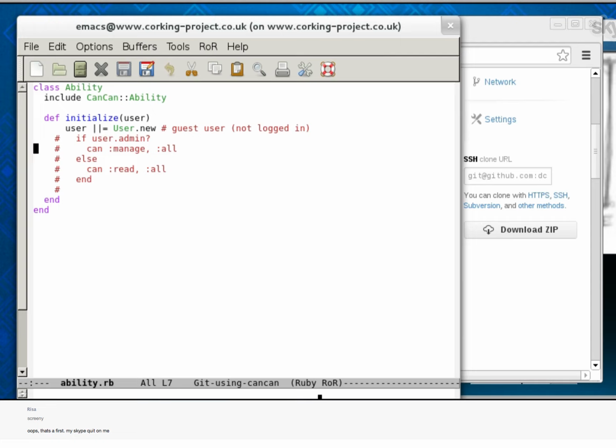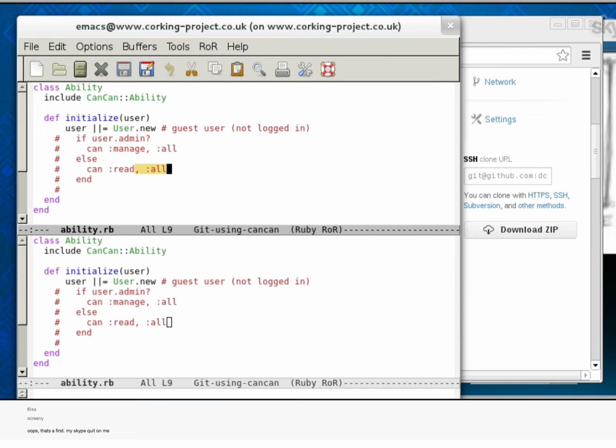And the idea is to just go through and keep using this method, can, and then send it roles that you can do, and the names of objects that you can do them to. And then you go and use these with another method called can query, or some before filters in the controller to say, well, we don't want to do things like refusing to show pages or refusing to do posts and deletes.